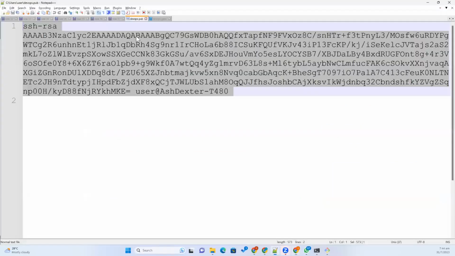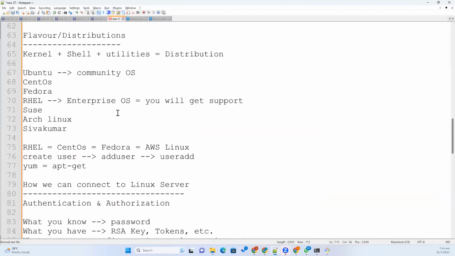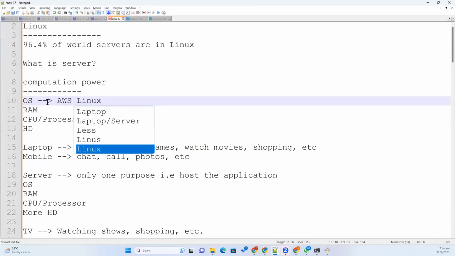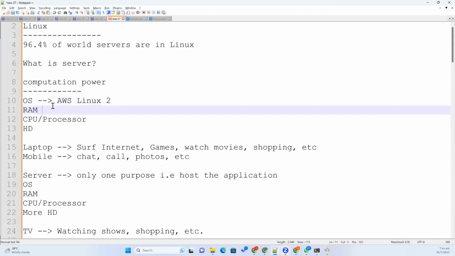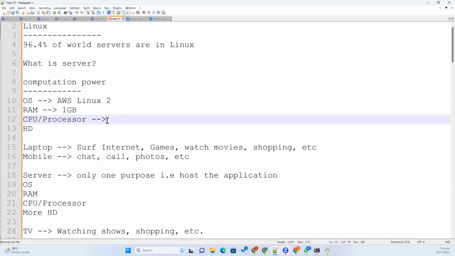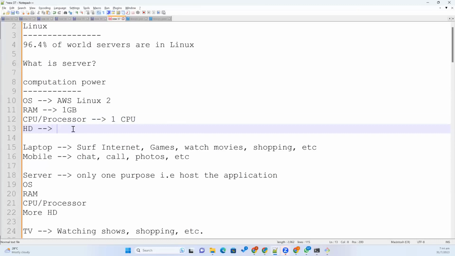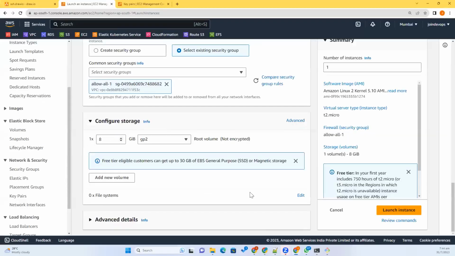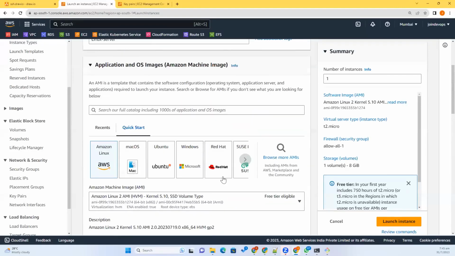So now what I said in the beginning of the session, so you should have some OS. What is the OS we selected here? AWS Linux 2 and RAM. So by default, the free tier has 1 GB RAM and 1 core CPU. Hard disk is 8 GB. Okay. And you selected the allow all security group and you selected the storage as well. Then click on launch instance. That's it. So you will have your server ready.